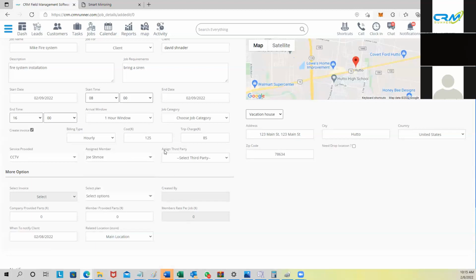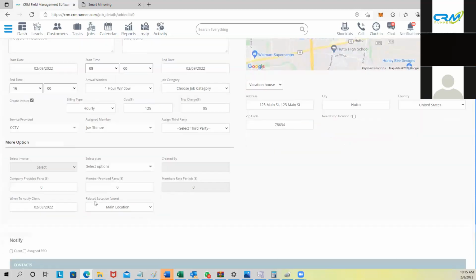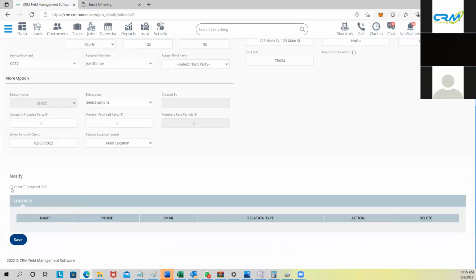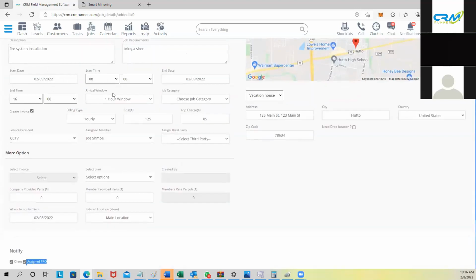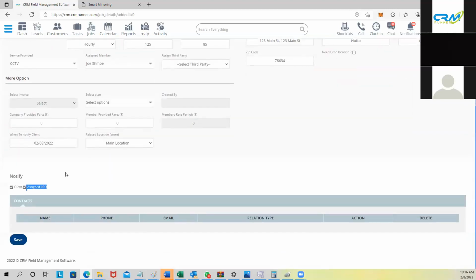We have more options here, like you can assign a third party. That's if you get a lead from a third party and you need to split some percentage with them, you can do that. And you can add a plan to a job. A plan is like a sketch or plans that you have of the house, which I will show you as well. And then I want to notify the client and the technician. That notification will come as an SMS and an email to let them know that we are actually going to come on this date between 8 and 9, because we did a 1 hour window.